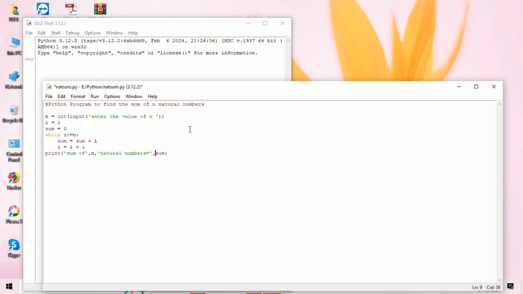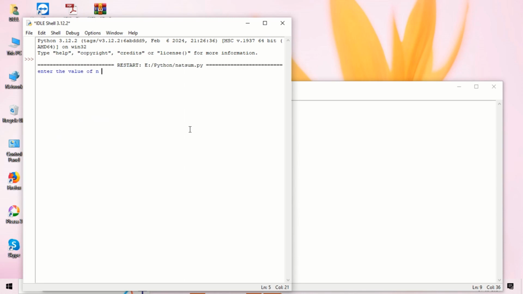Then again save with Ctrl+S. It will be saved in the same file only. Press F5. Now it asks the value of n, give the value as 3. So what should be the output? Sum of 3 is equal to 6 because 1 plus 2 plus 3: 1 plus 2 is 3, 3 plus 3 is 6. So it displays sum of 3 natural numbers equal to 6.